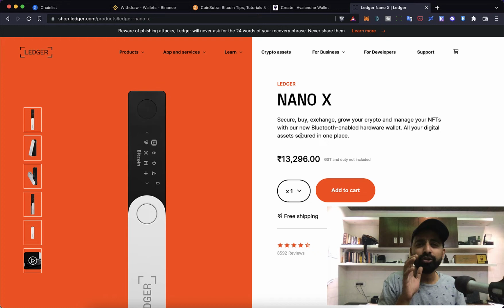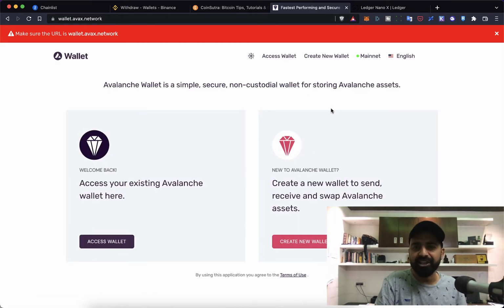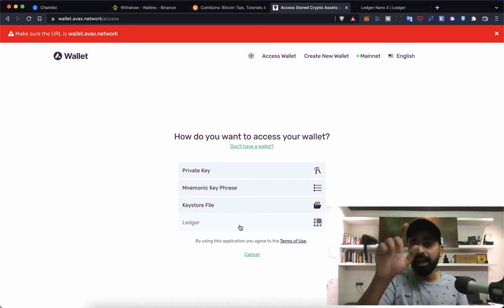Now in this video, I'm going to show you how you can set up the Avalanche wallet on a Ledger wallet. Alright, so the very first thing you would do is go to wallet.avax.network and you'll see a page like this. Here you will see the option to access your existing Avalanche wallet. Click on Access Wallet and here you have multiple options. You can access using a private key, a key phrase, or a keystore file. But the last option, which is what we are interested in, is called Ledger.